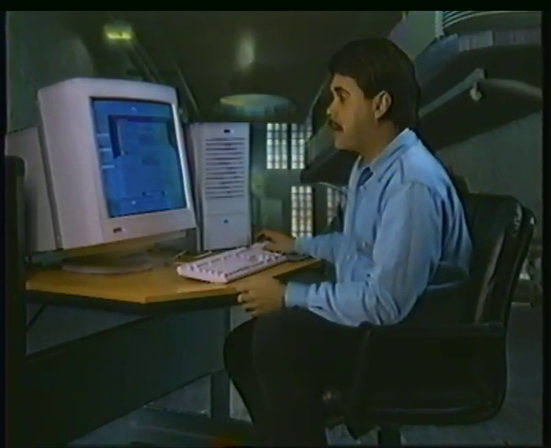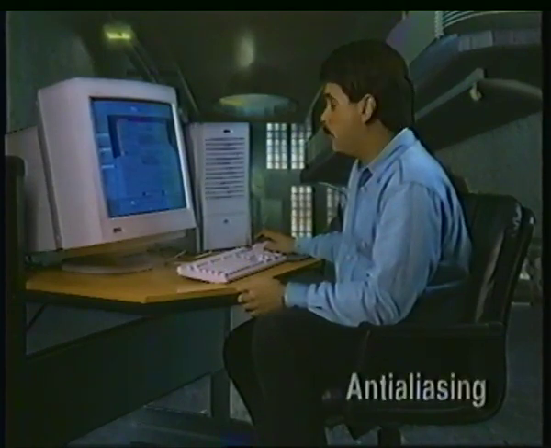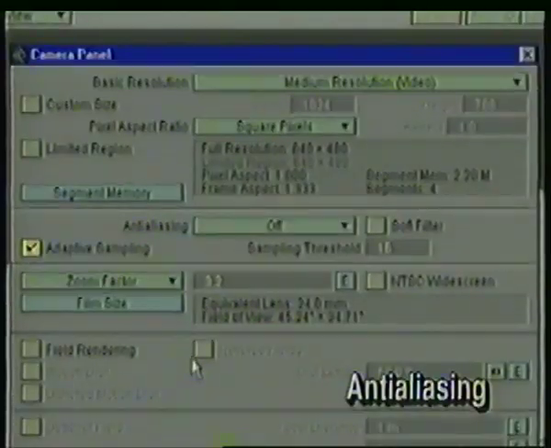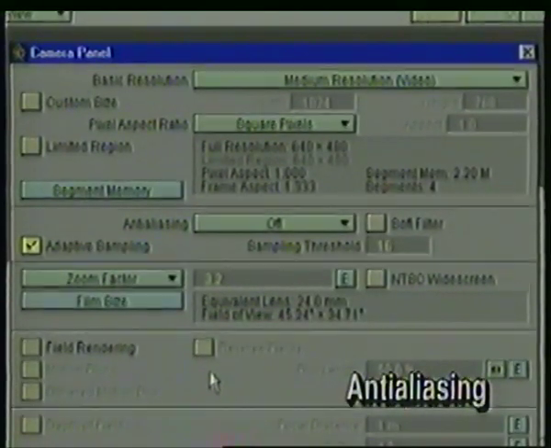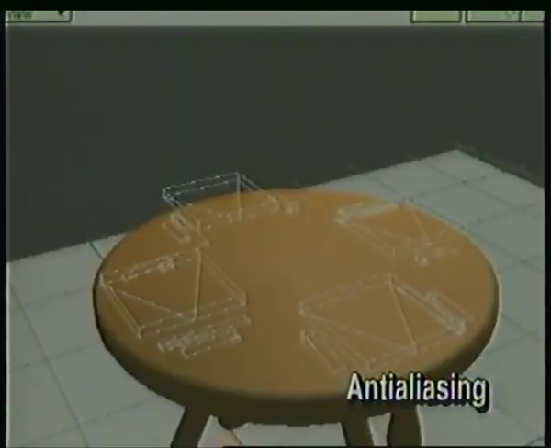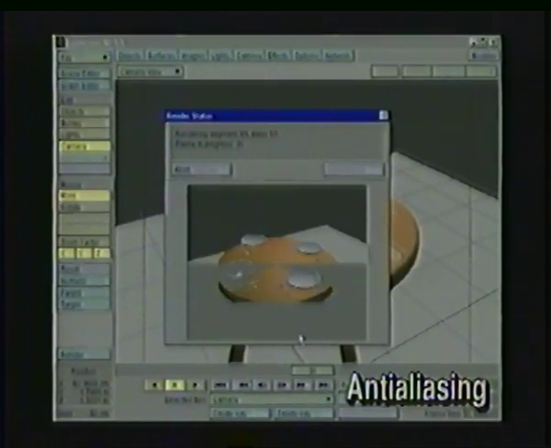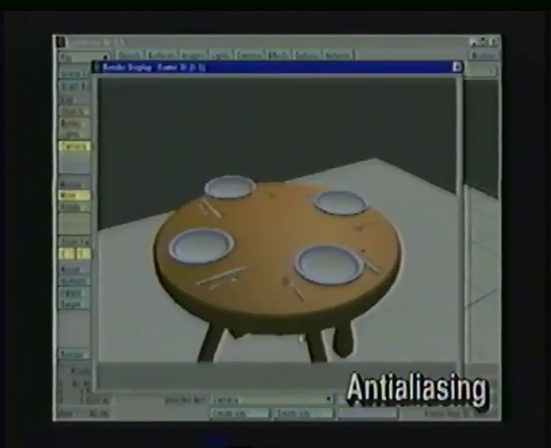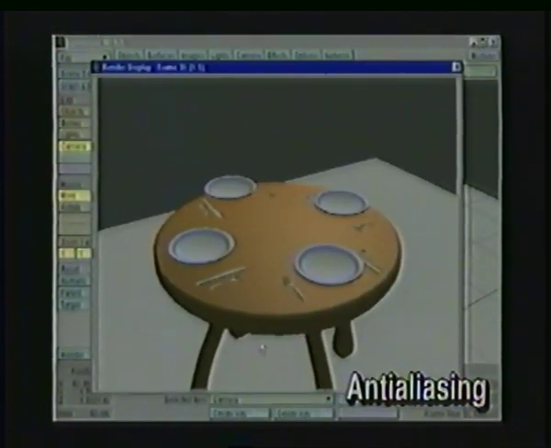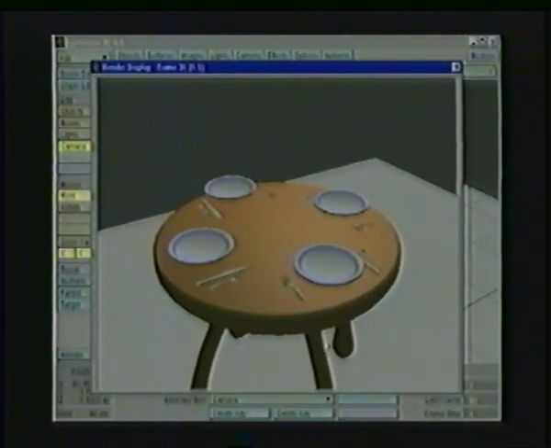Now there are a lot of other variables in here, but I'm only going to talk about a few of them, and one of them is anti-aliasing. Anti-aliasing will take the jaggies away from an object. So if we render this, and we look at it, we can see that we have jaggies around the edge of the table, we have jaggies going down the edges of the legs, and so forth.